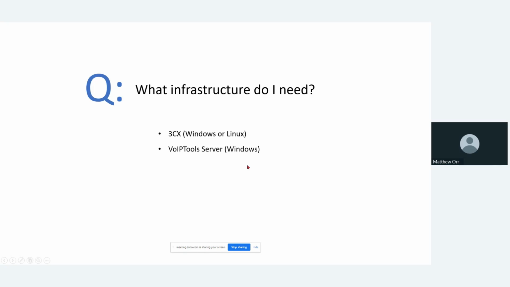All right, so what infrastructure do you need? Well, 3CX has to be in the cloud or on-prem, Windows or Linux. The VoIPTools server has to be a separate server in the cloud or on-prem. We don't care, but it does have to be Windows.